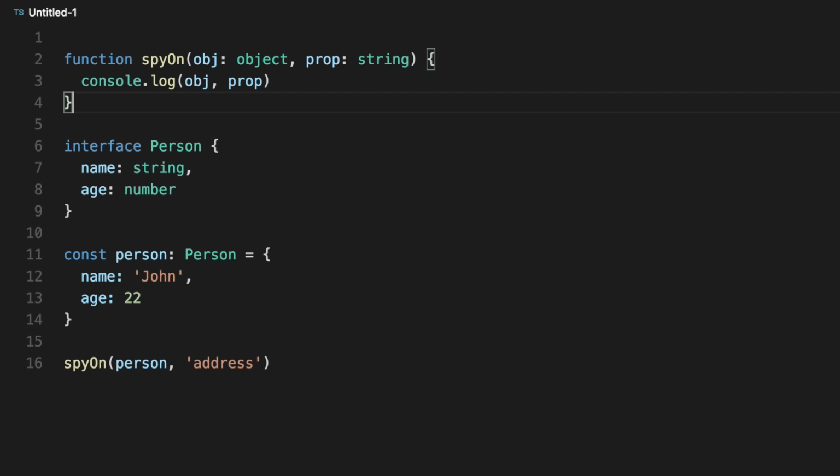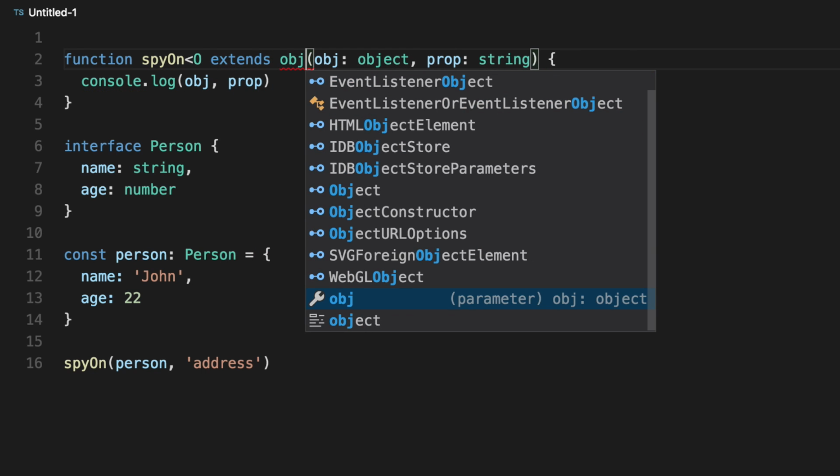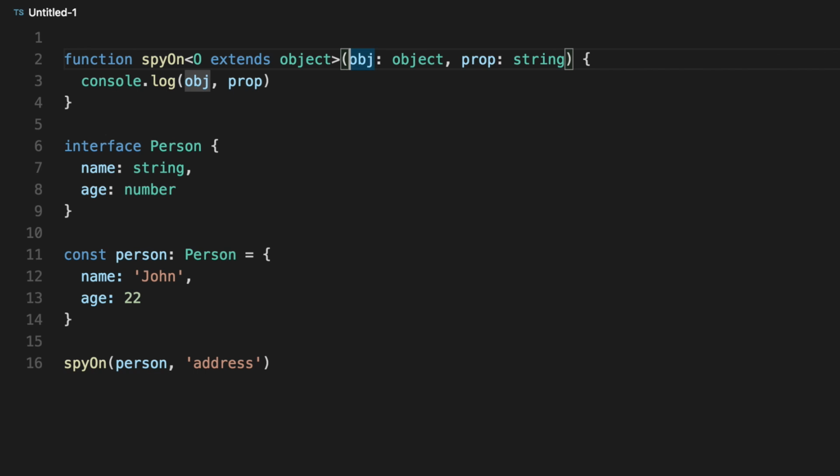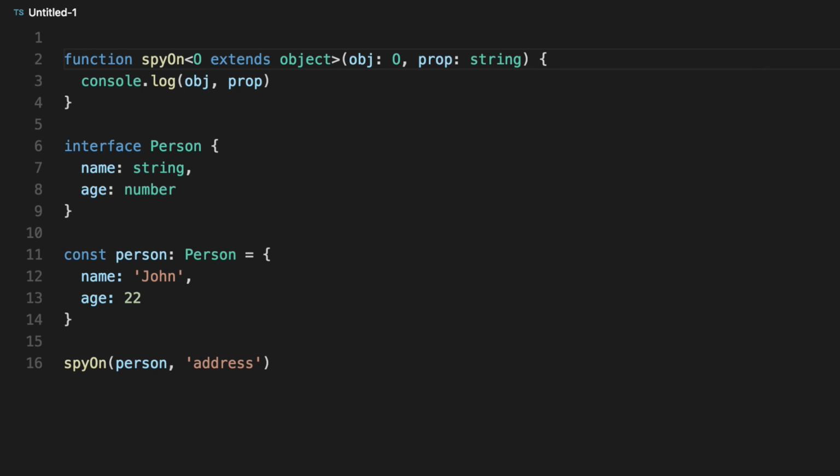So let's first make this spyOn take a generic type. So let's say O extends object. And let's use that generic type. So here we're saying the first parameter is an object that I pass.